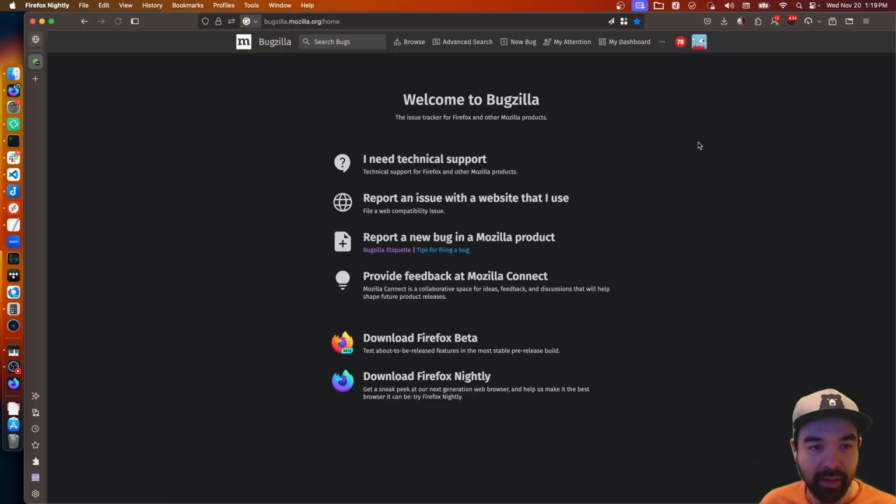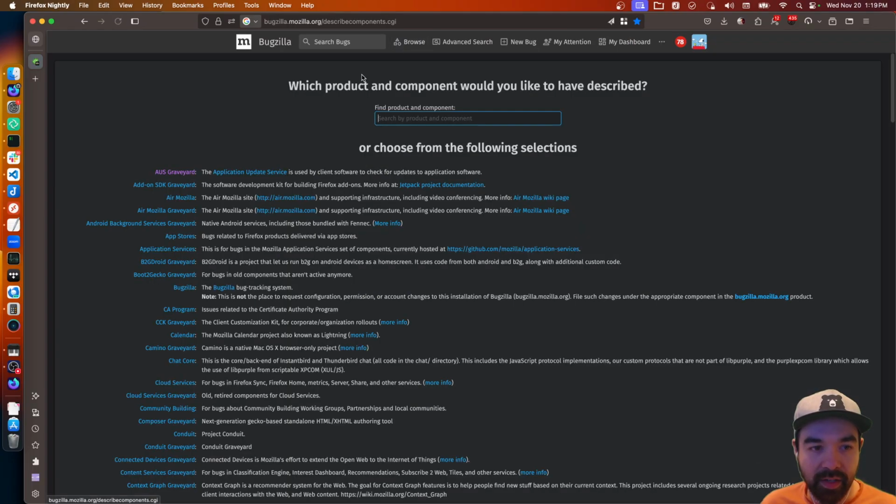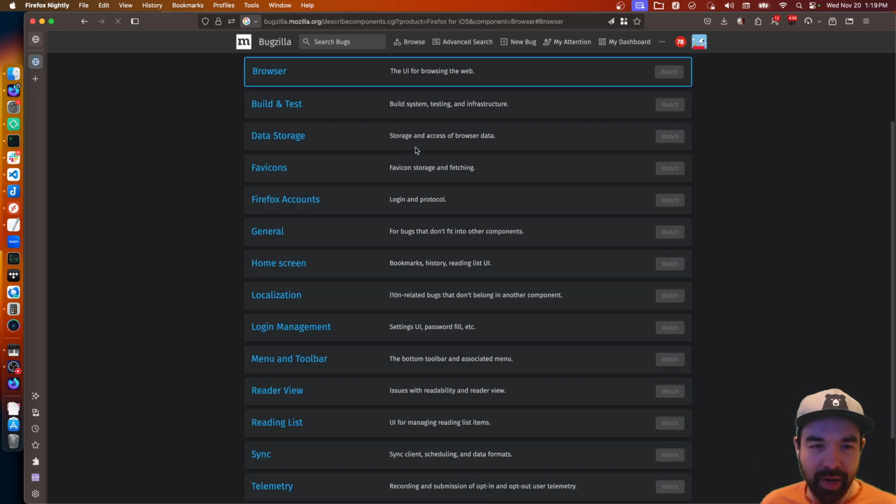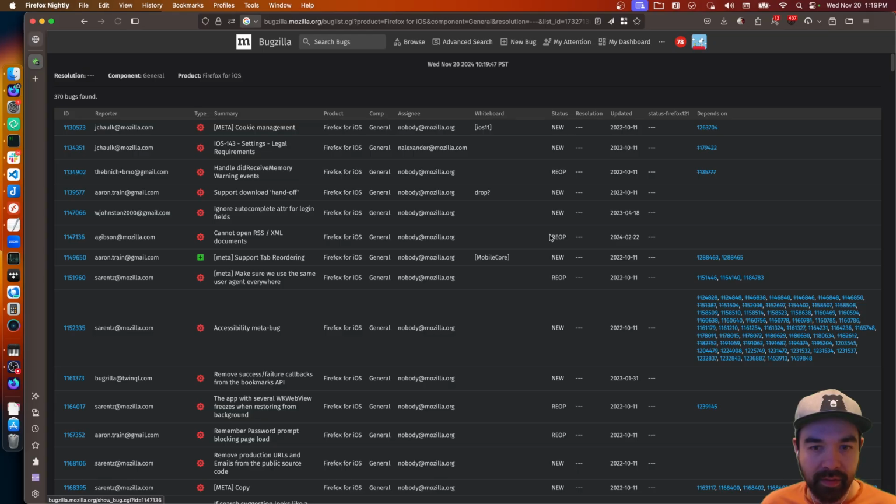I suspect that there is a section under, what is that, iOS? Firefox for iOS. Maybe just under general. What's browser? The UI for browsing the web. Maybe I'd start with Firefox for iOS general, and see if you can.